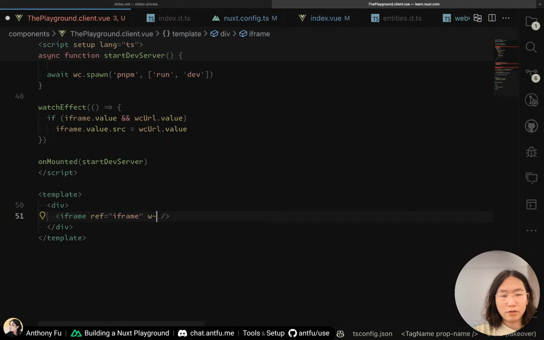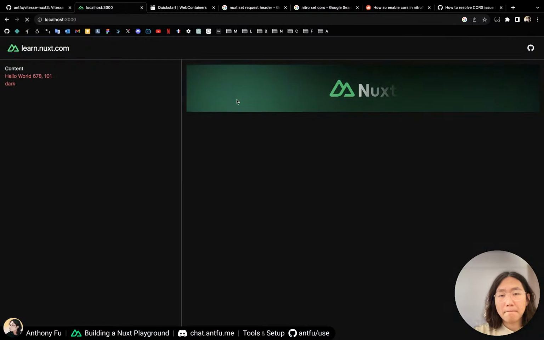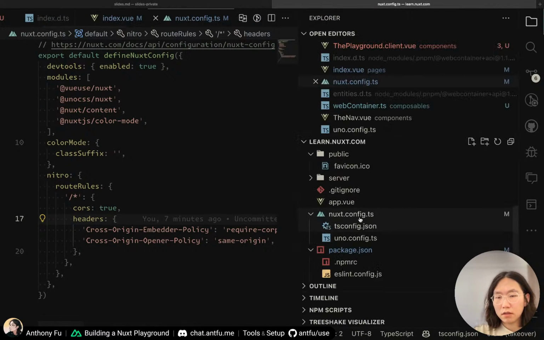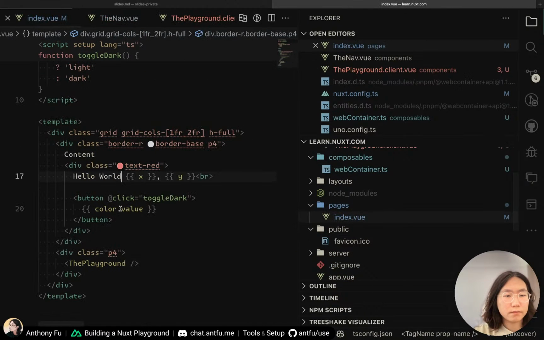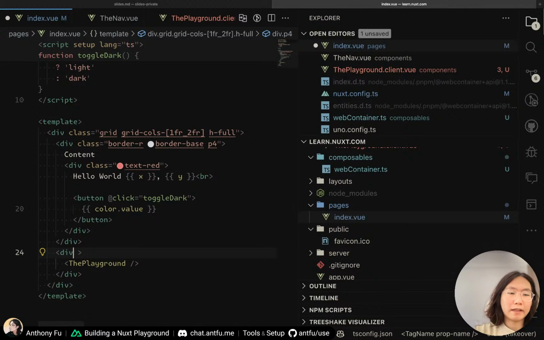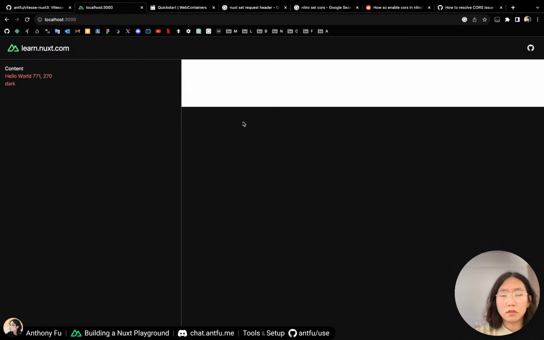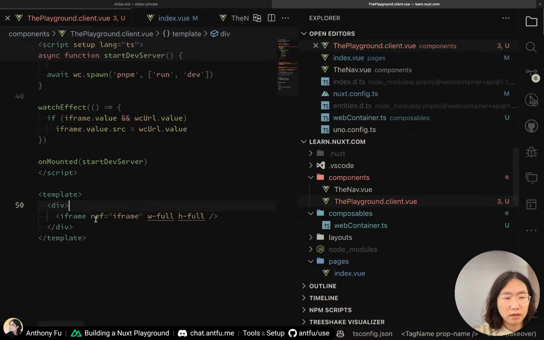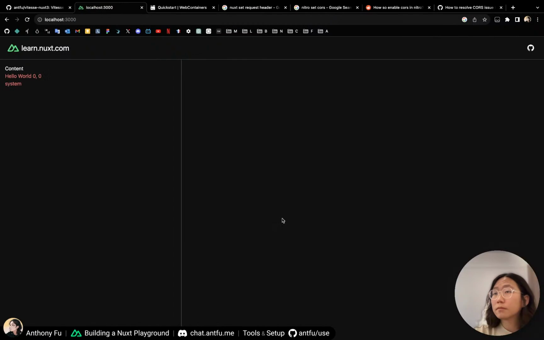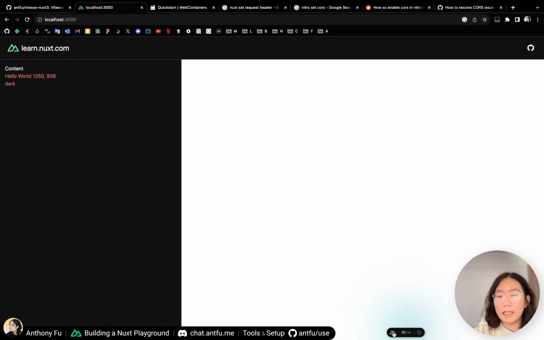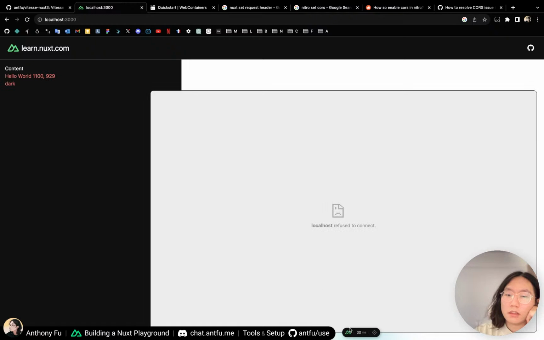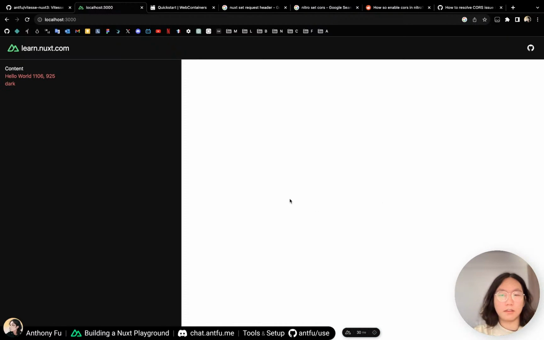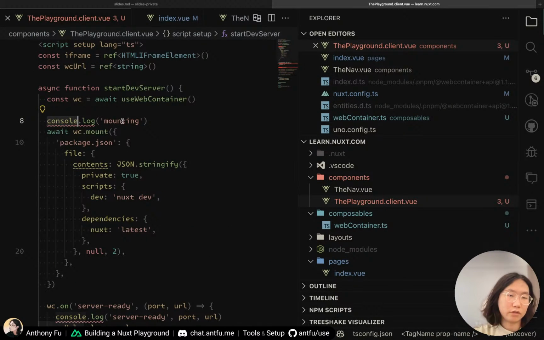So here I have to first make it full space. Okay, so here again we just go back to the index.vue, and then I will remove the padding and set the height to full. No, it doesn't work. What happened? Okay, I think it's the wrapper here. So if I remove the wrapper, okay, it will be full screen. And I think that to make it better, we could have a booting progress, right? Currently we just console log. We can do that in the UI.